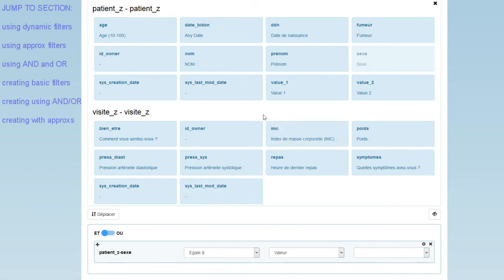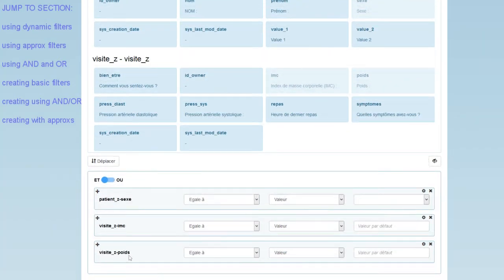Okay, now for each of their visits, we want to look at their IMC and their weight. So we said we want sex and this value. What we do is click on, instead of déplacer, instead of moving them, because I can just move these up and down, that's what happens. Let me move them back.